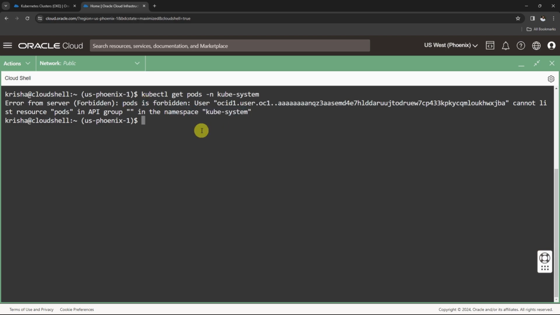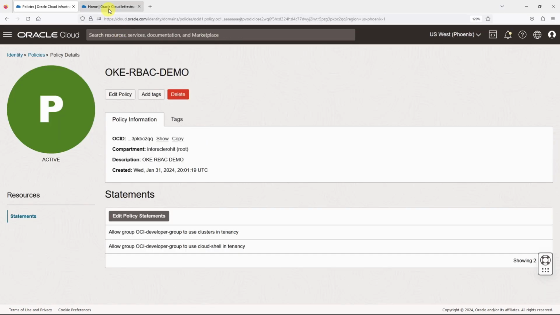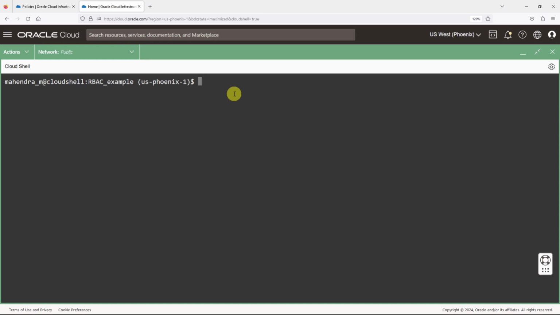Now I'll switch back to the browser where I'm logged in as an administrator and head to the next tab where I have opened up the Cloud Shell terminal. I already have created a manifest to define a Kubernetes RBAC role and role binding, which will enable this new IAM user account to list pods in the kube-system namespace.